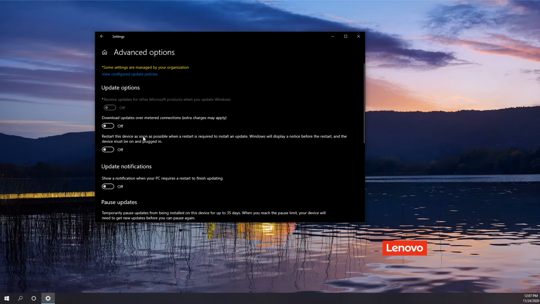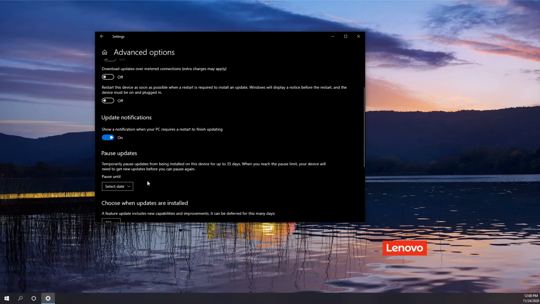The other options, I recommend leaving off download updates over metered connections. If you're using a Wi-Fi hotspot or something where you may be paying for the amount of bandwidth you use, you want to turn this off so that it's not going to update when you're using those type of connections. I recommend leaving this off as well, so that the computer is not going to automatically restart when it finishes the updates. Instead, we want to turn this one on so that when your computer requires you to restart to finish an update, it will notify you and give you the option of then doing that.